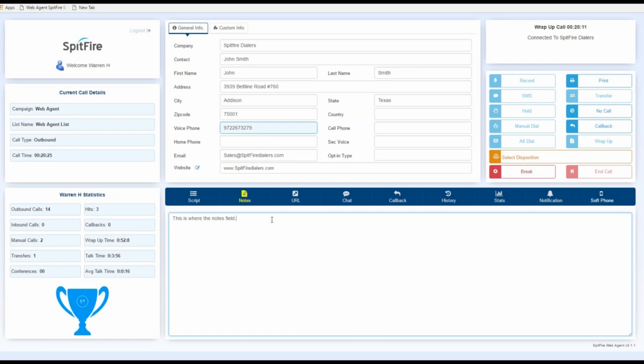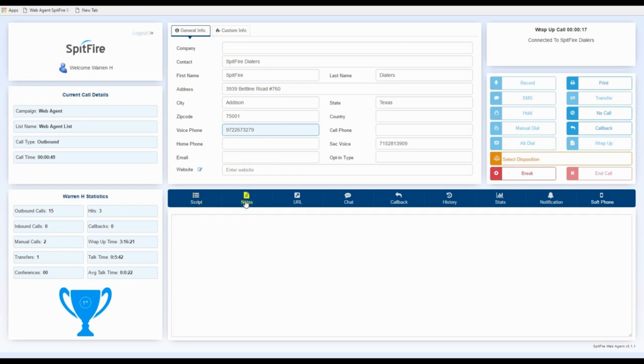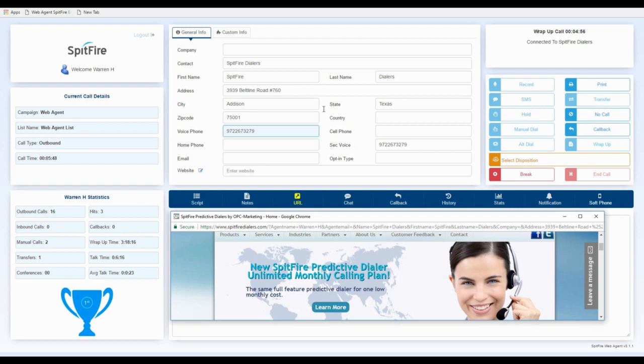Any information that the agent needs to add to this particular record can be typed in the Notes field, so that if the agent schedules a callback that comes back to the agent, this information will be available for them to review. The next feature after the notes is going to be the URL window. The agent can open up the URL right off their web page.